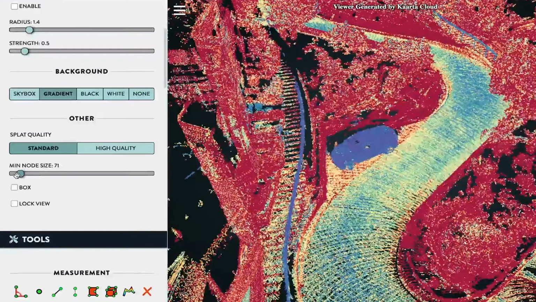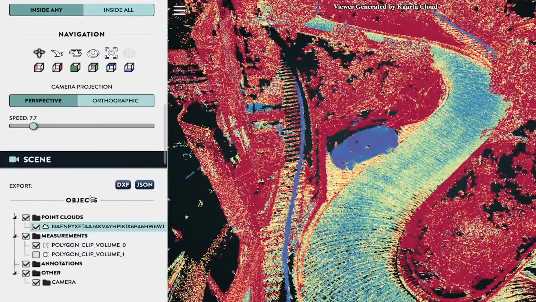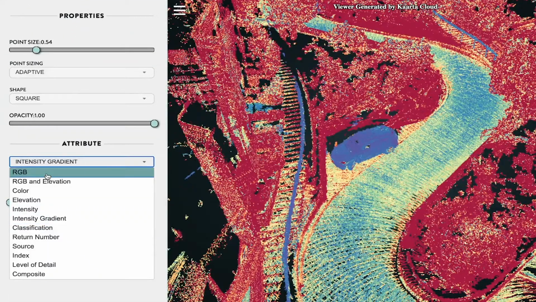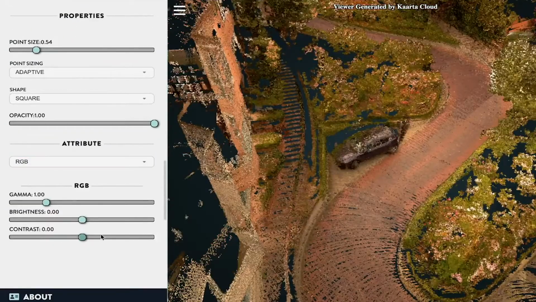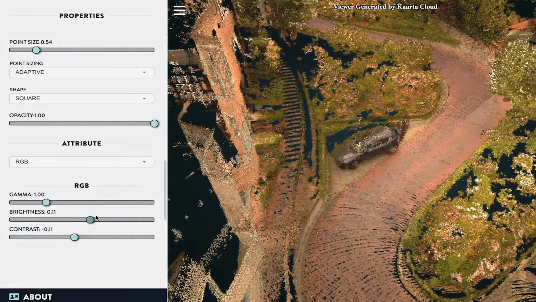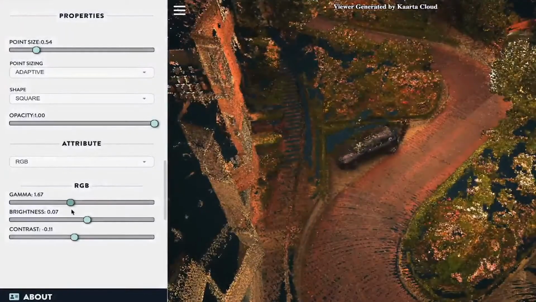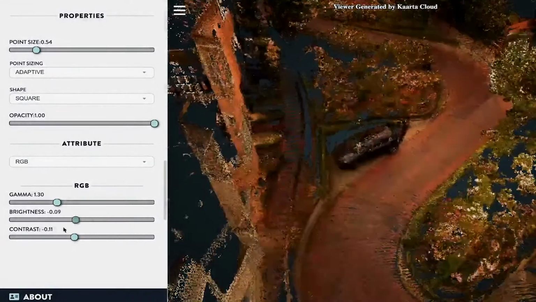Starting with the RGB attribute, you can see below we have sliders to control the gamma, brightness, and contrast. Right now, the contrast isn't hooked in yet, but the gamma works much like an exposure adjuster, and the brightness can then brighten or darken the points on the colorized point clouds.